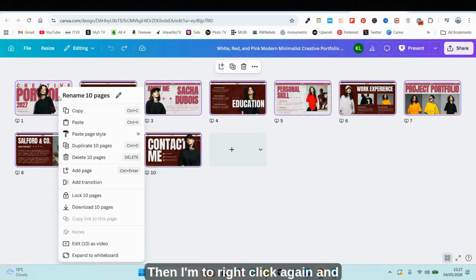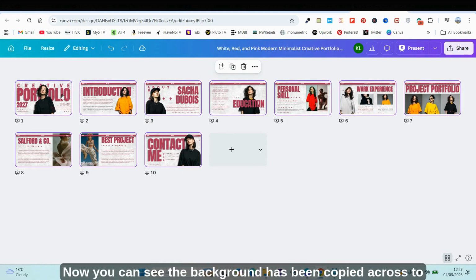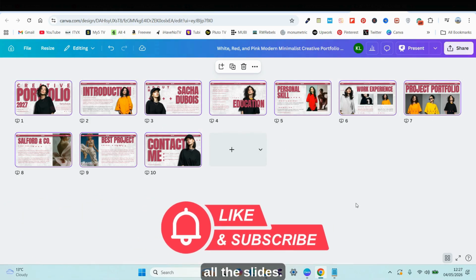Then I'm going to right click again and I'm going to click on Paste Page Style. And now you can see the background has been copied across to all the slides.